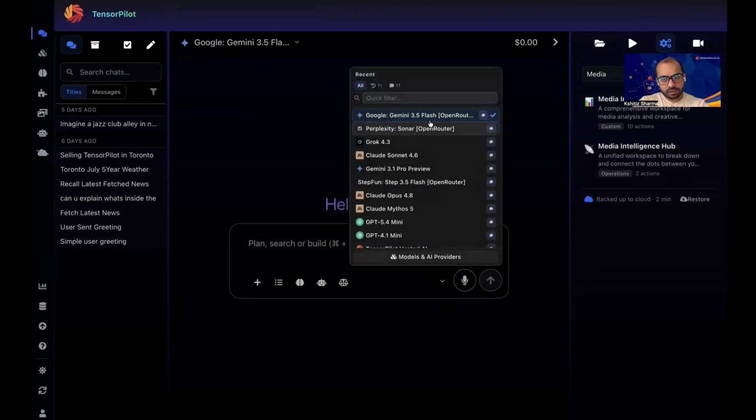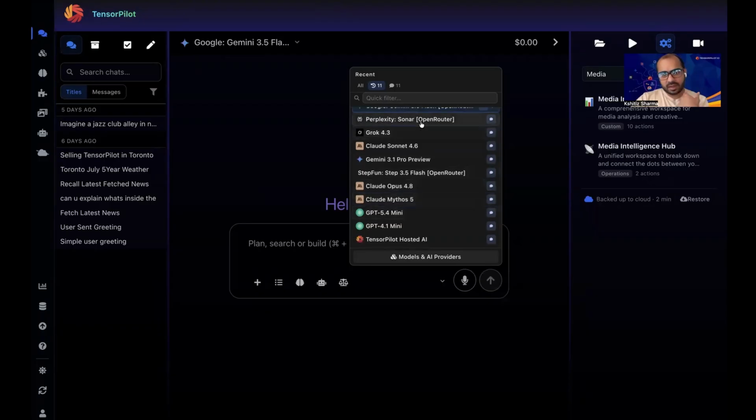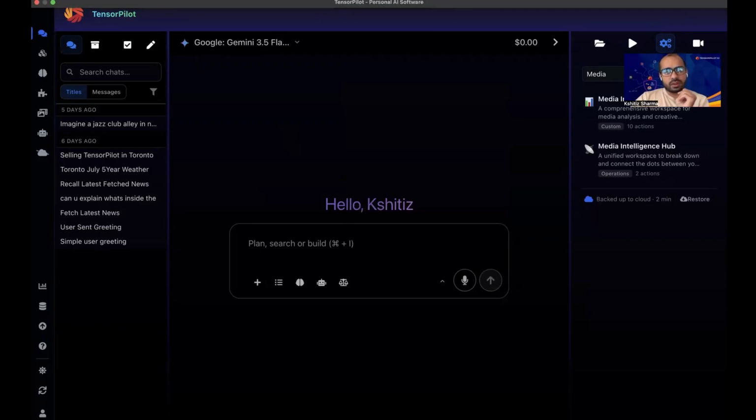I have built a system for myself where I'm able to use all these different models, right? So, I can use Gemini, Perplexity, Grok 4.3, Claude Sonnet, Opus, Mythos, not Mythos, I don't have access to it, but yeah, I can access any of these models within this desktop app.